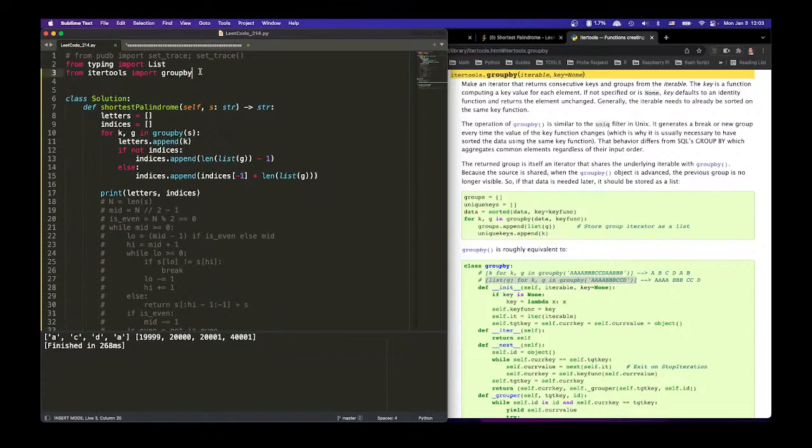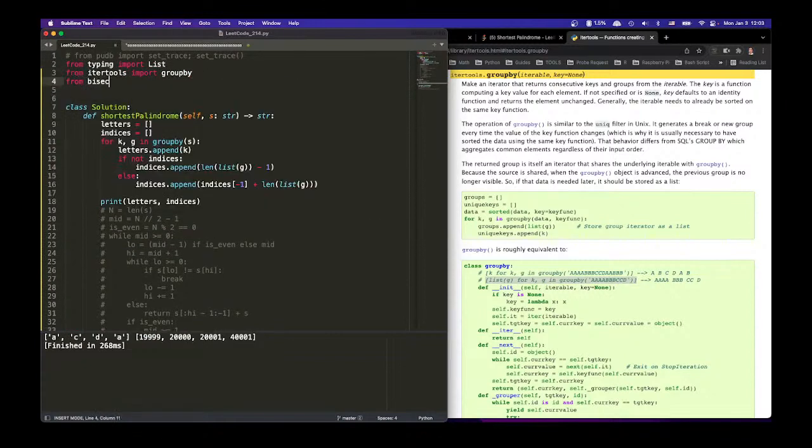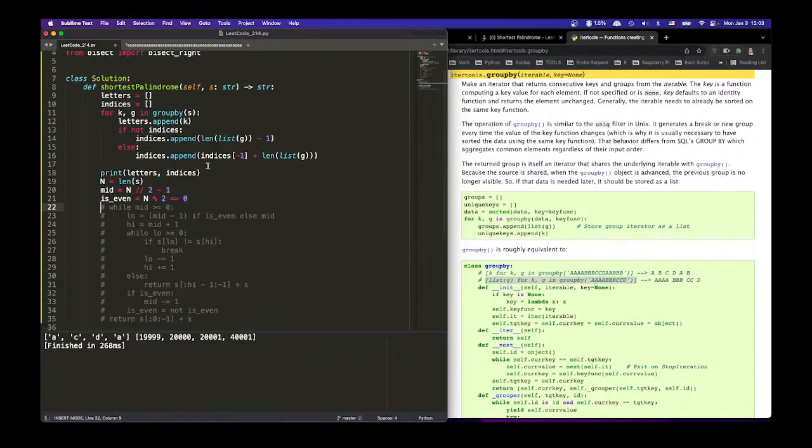Hold up. So let's say from bisect import bisect_right. So we do this. No, I want this. Bisect_right. I want this, right. And I want this as well. Wait, do we want this?